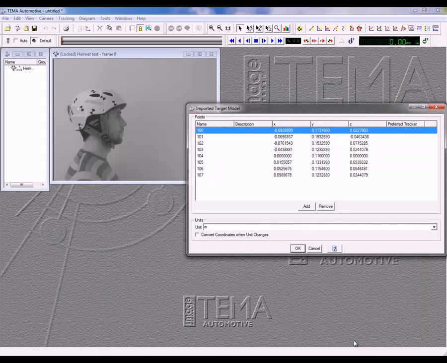Ensure that the units are correct. If not, this model can be edited on screen. Notice when you import the target list, they will be added to the points list on the left of the screen.